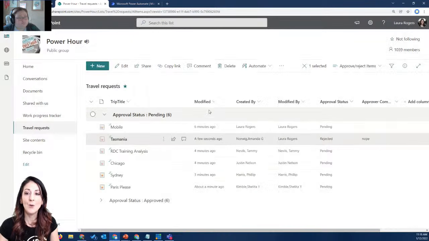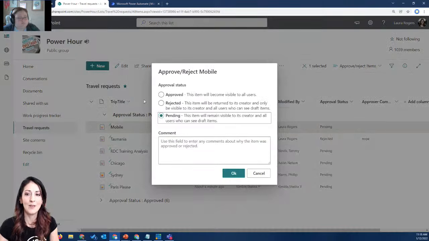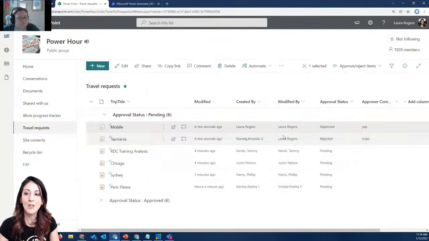But I can also, if you want to go down the rabbit hole of this little menu right here, go to more and go to approve reject, which is kind of a pain. And you can make a comment if you like. Now, where does the comment go? So the comment goes to a column that also exists on this approve reject items view, called approver comments.